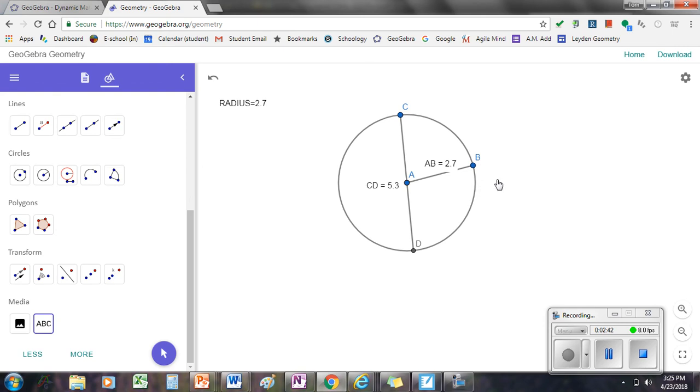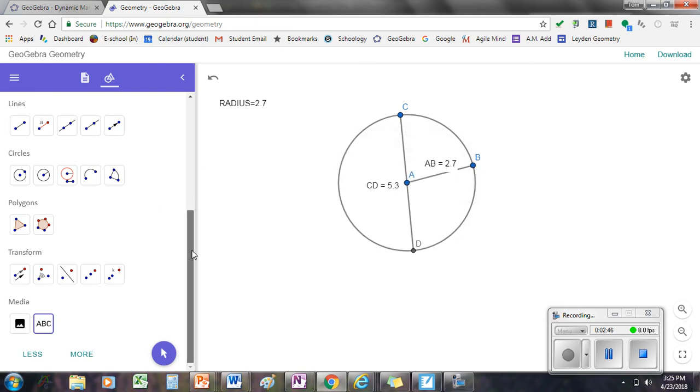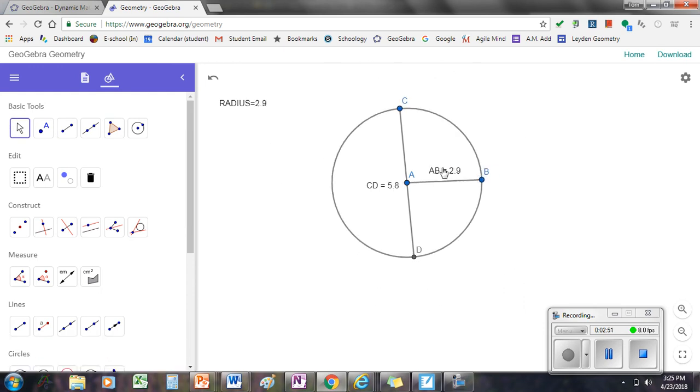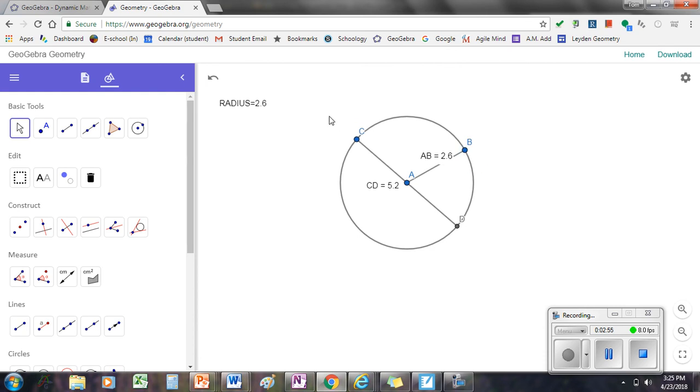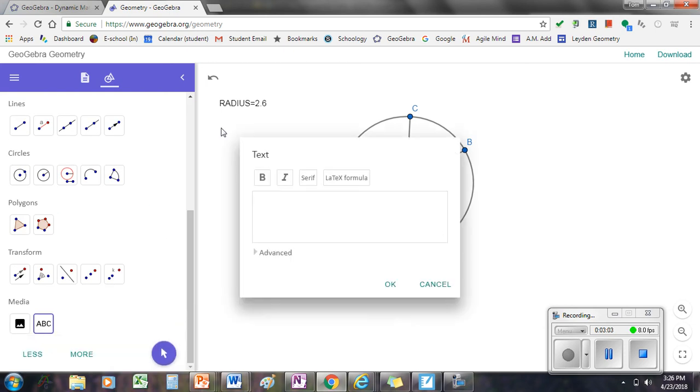It should read it out over on the side. If you go back and move the circle around, both these measurements change to match the drawing of the circle. 2.6, 2.6. I want to do the same thing with the diameter. So I'm going to go to the writing tool again. Click here next to the radius, type in diameter.